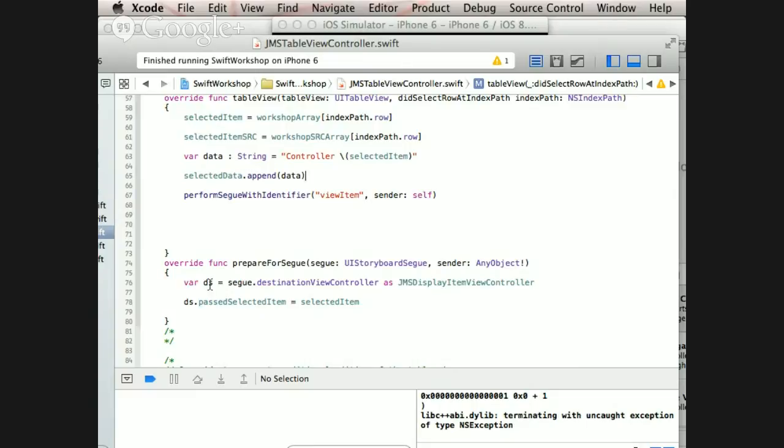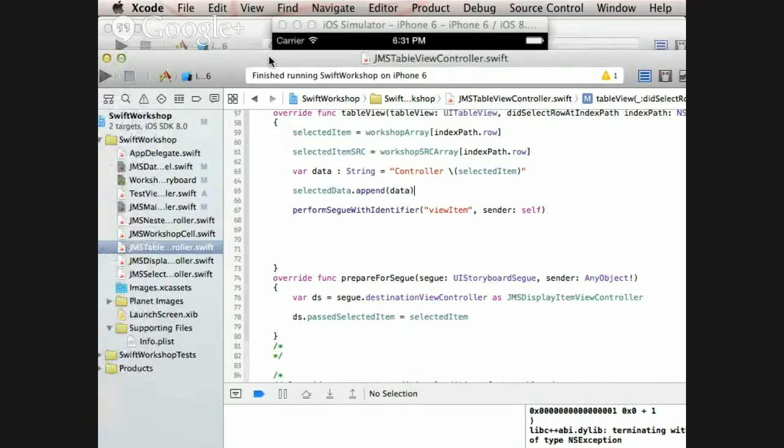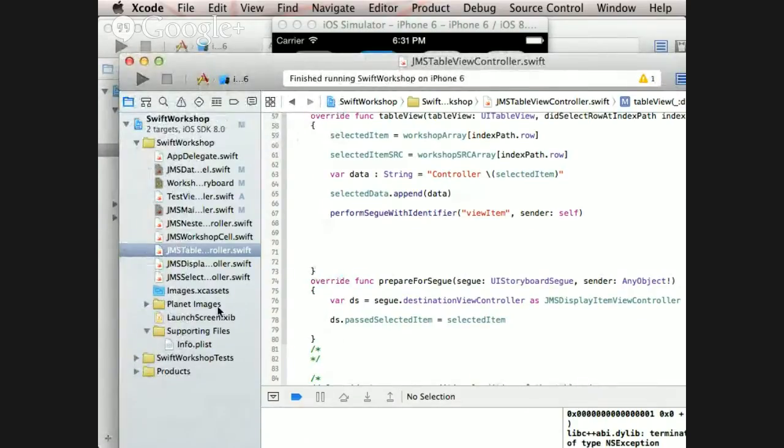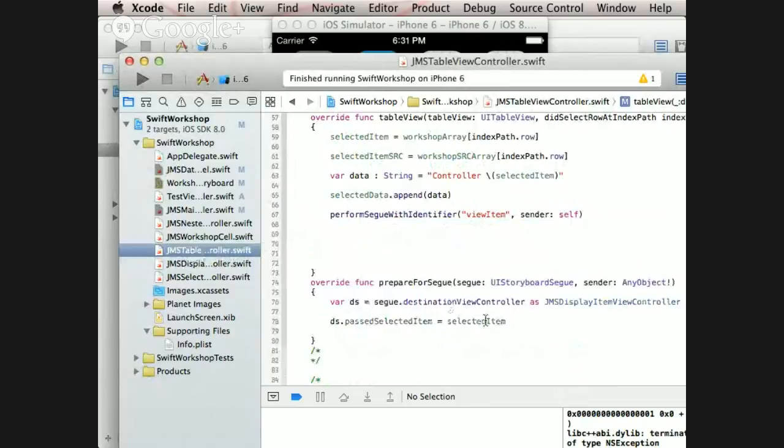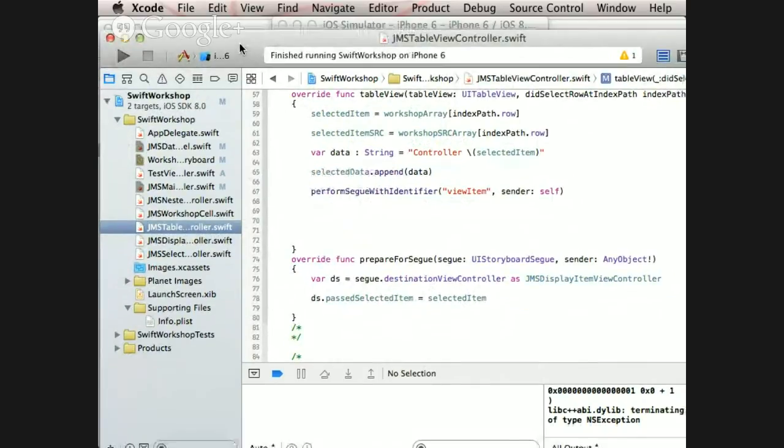You just say var, and as you can see, I do not specify the type. I just say equal to. I go to the segue that is provided. I say destination view controller, and I set it as the view controller that I want to go to. And in this display item view controller, I say ds.passSelectedItem. As you can see, the variable passSelectedItem is right there, so it will set it with the selected item. This was the way in Objective-C to do it.